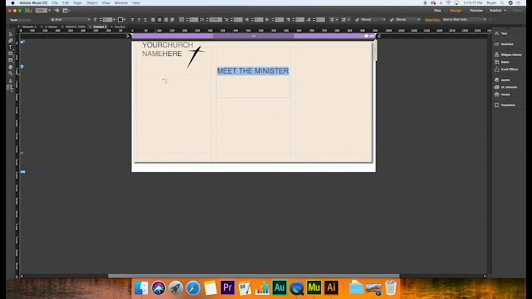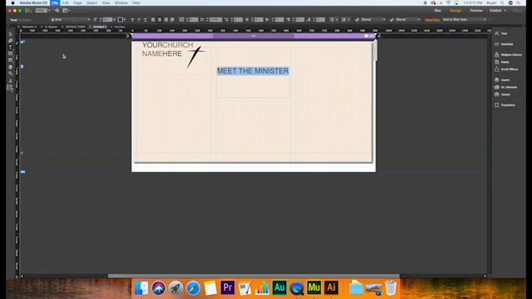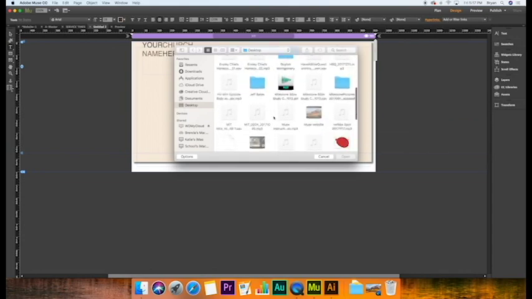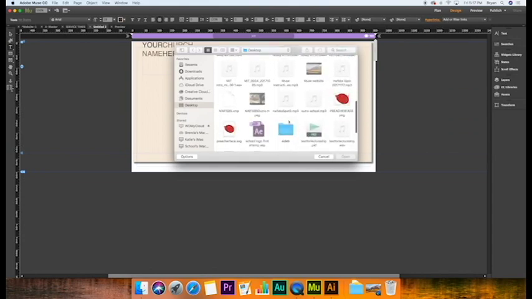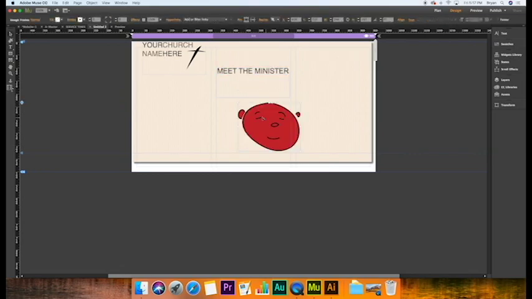All right. And then remember to put a picture or an illustration, it's got to be placed. So file, place, and yeah, we use that one right there. A little face I drew in Illustrator. You click it, and then you can drag it to where you want it, and you can also resize it with the little white squares on the end.